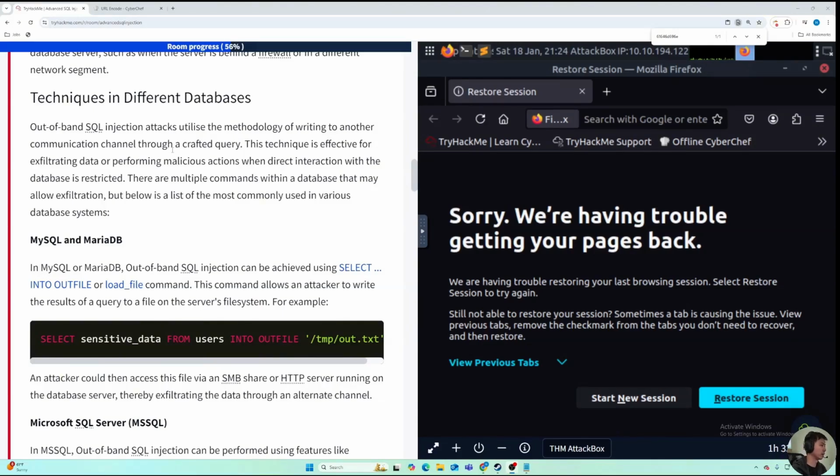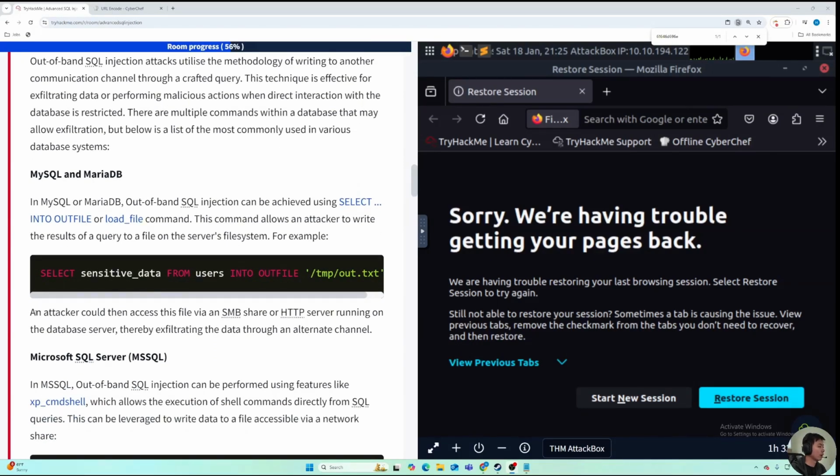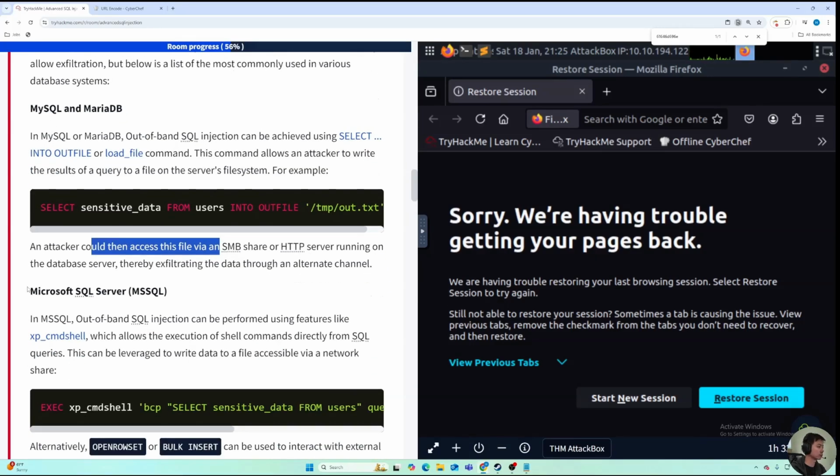MySQL and MariaDB. In these two databases, we can use SELECT INTO OUTFILE or the LOAD_FILE command. This command allows an attacker to write the results of a query to a file on the server file system. An attacker could then access the file via an SMB share or HTTP server running on the database server, thereby exfiltrating the data through the alternate channel.